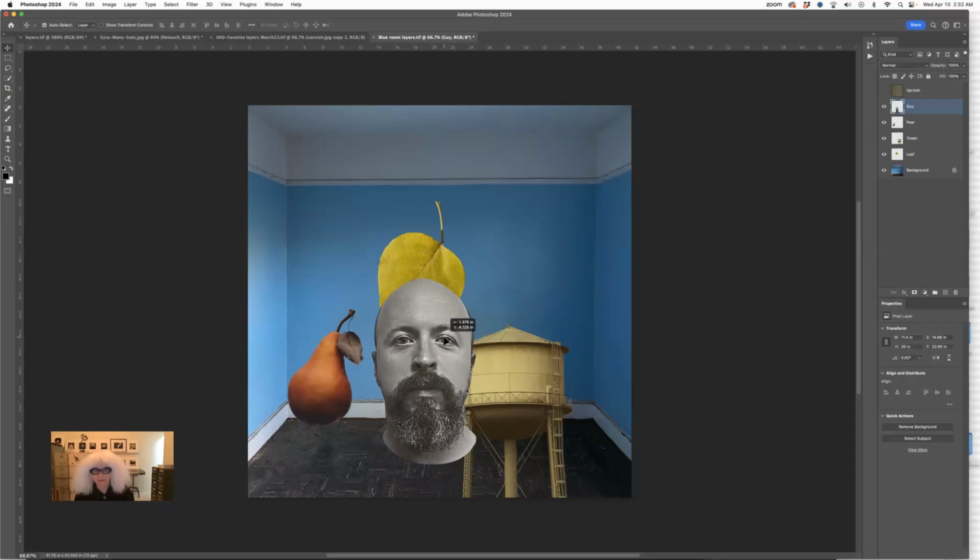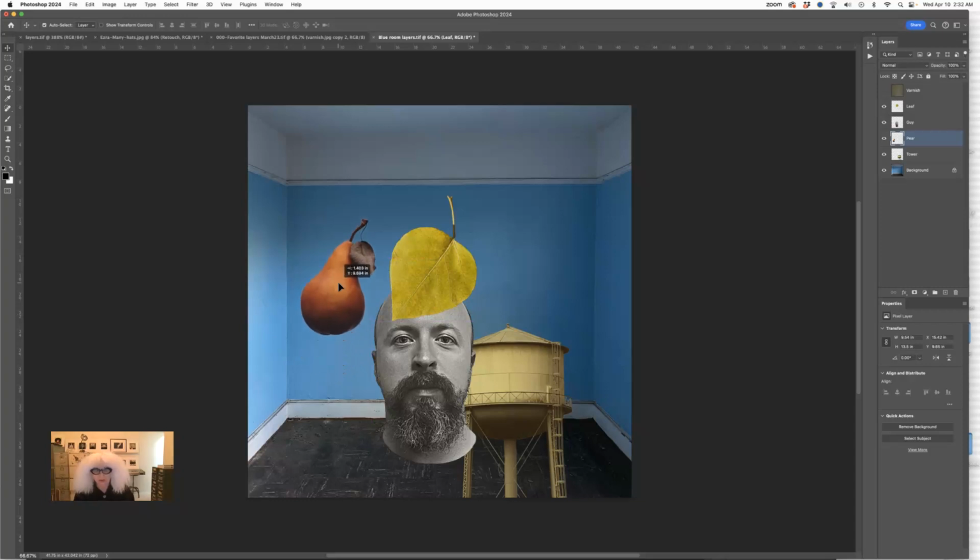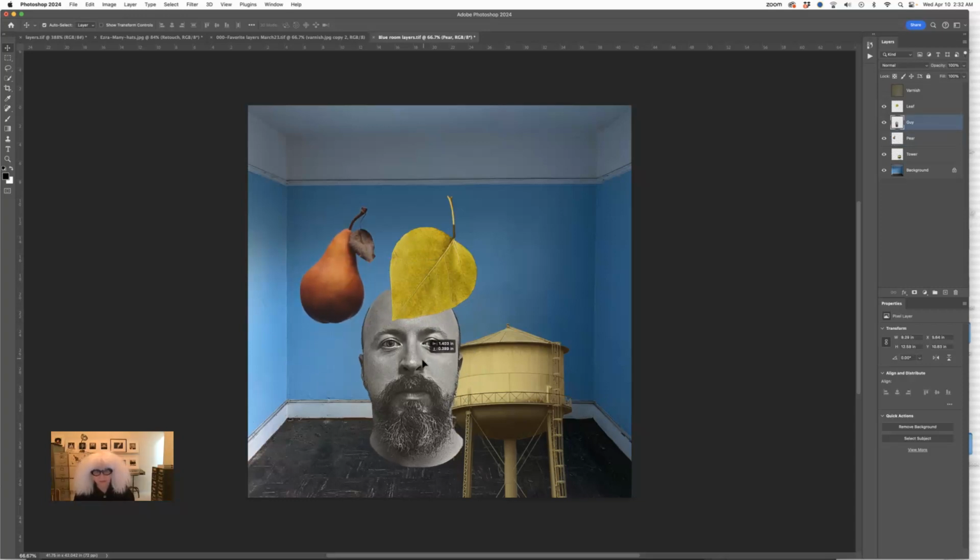I want that leaf to be in front of him. I drag it above him on the list. There, oh, he looks much better with a hat. Okay, so that's called stacking order. It's very straightforward, and it's very important.